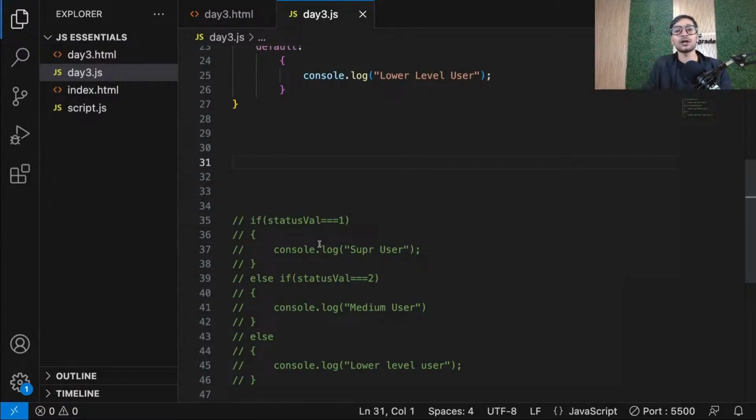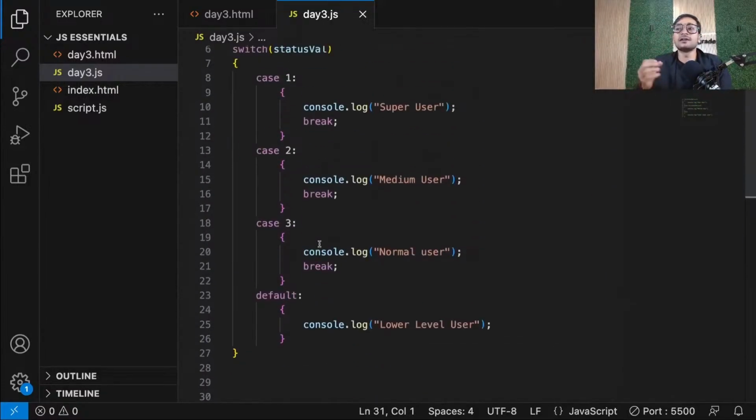But if you are sure that your condition is either going to be 1 or 2 or A or B or C, just a single value comparison, either it will be 1 or 2, then you should always go for switch case. Why? Because switch is much faster as compared to if and else. That is the reason.